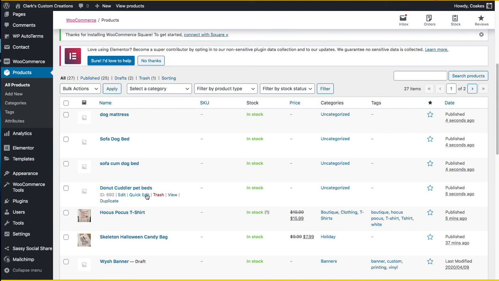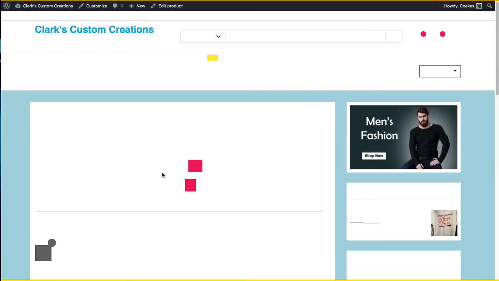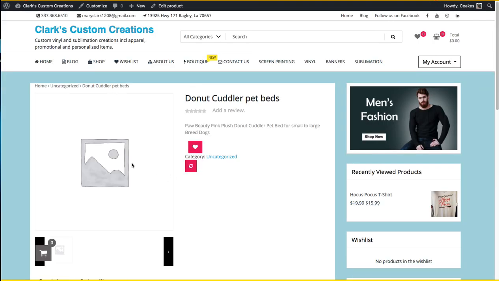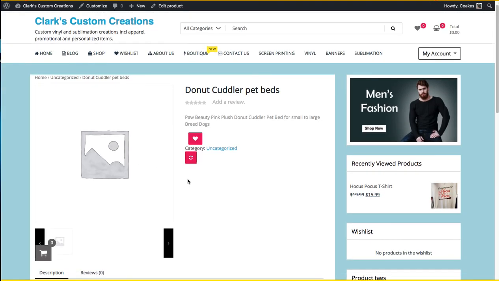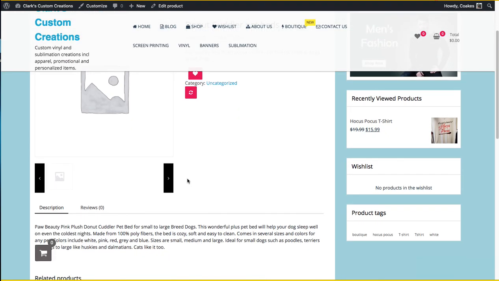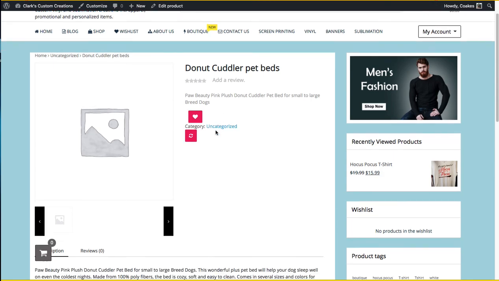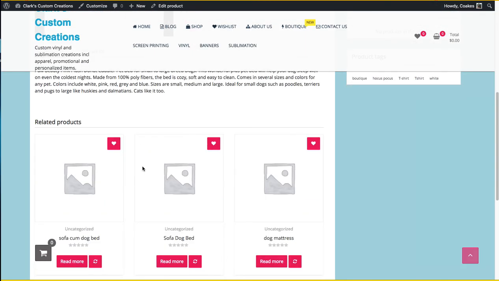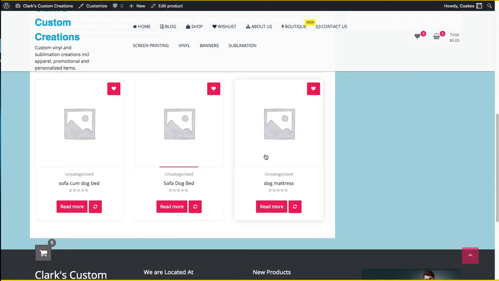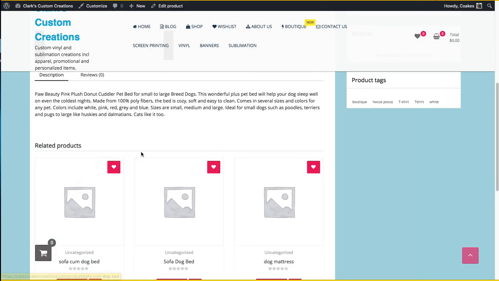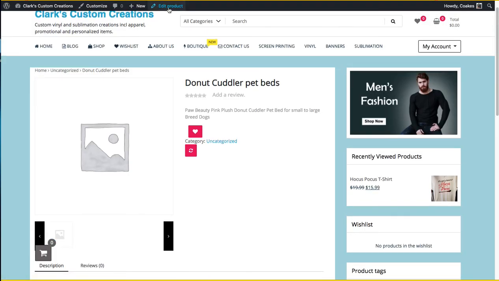So this right here, donut cuddler pet beds. Let's view it real fast. As mentioned, the photos didn't come out very well. They're terrible photos, so she's got to get better photos. But this is where the short description comes in, the long description, and then these are related items because we didn't add anything. Nothing was categorized yet, right? So we can edit this product.